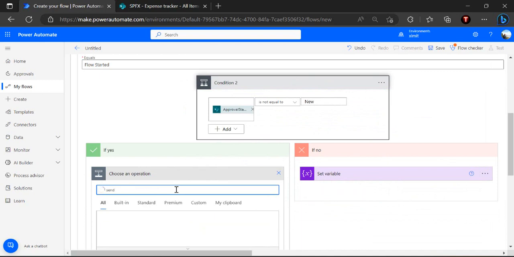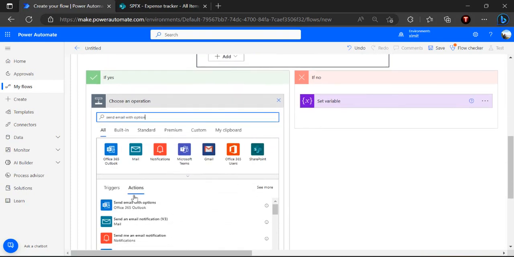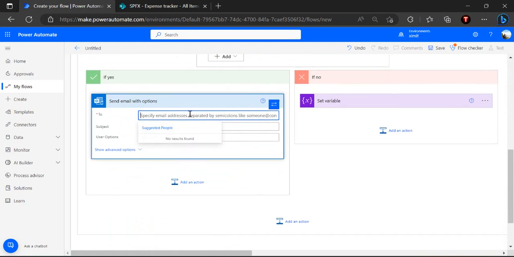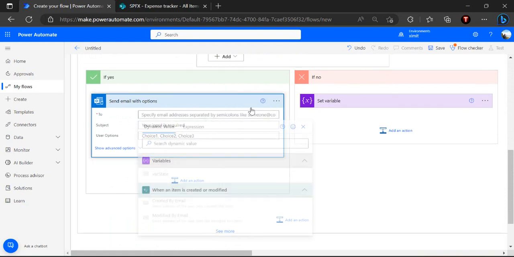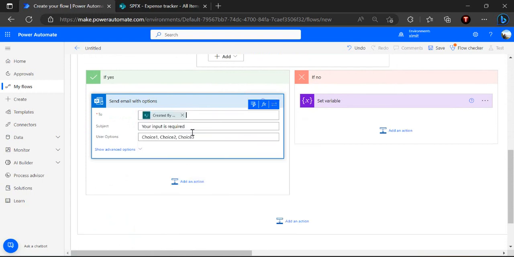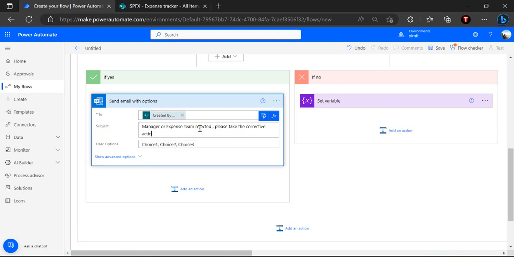That is, I'll do a send email with options task so that my requester can decide whether he or she is done with the corrective action or not. I'll say this is my dynamic created by email, and for the input subject, I'll say manager or expense team rejected, please take the corrective action.